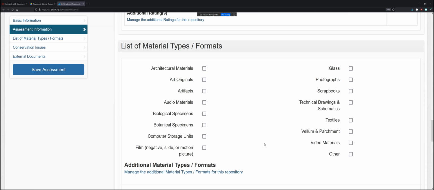This area refers to the types that are in the records that you are assessing. If it's just a series, you're only going to note the types or formats in that series. If it's just in one file, only in that file. If it's the whole collection, you want to note all that are in that collection, if you're doing all linear feet, all cubic feet of the collection.